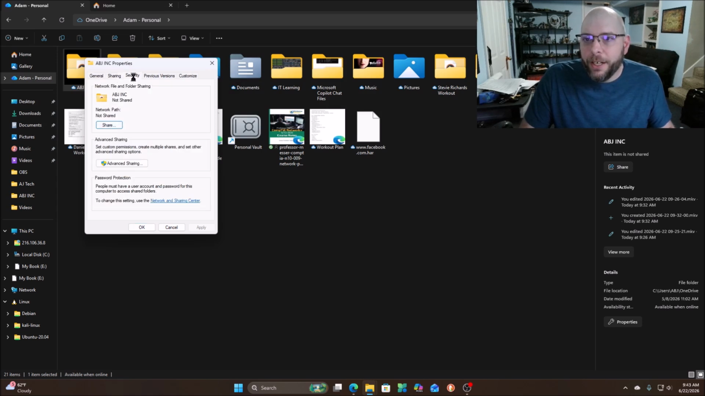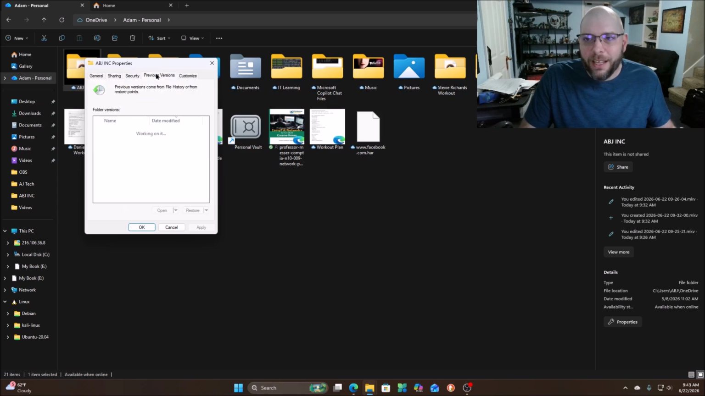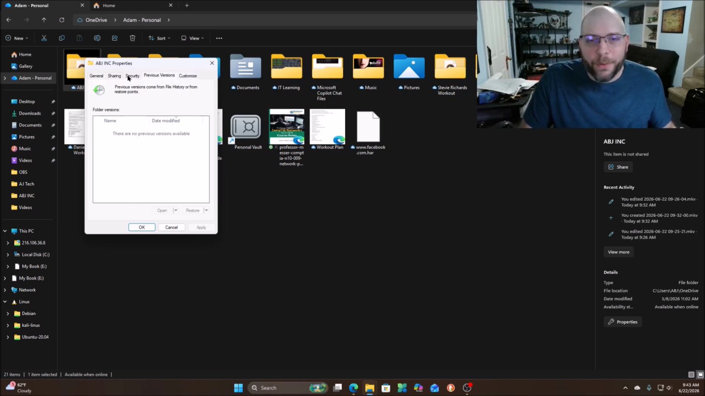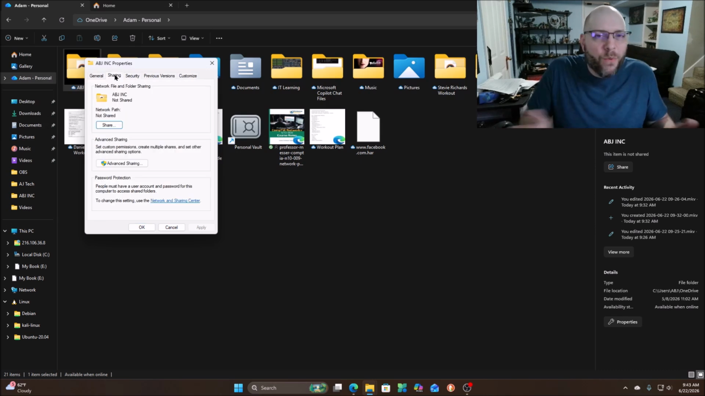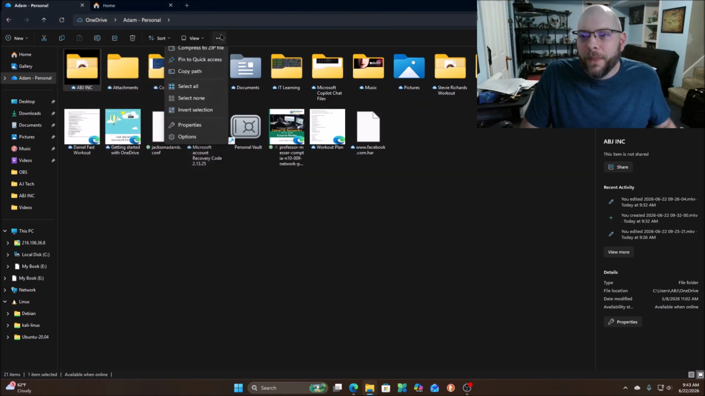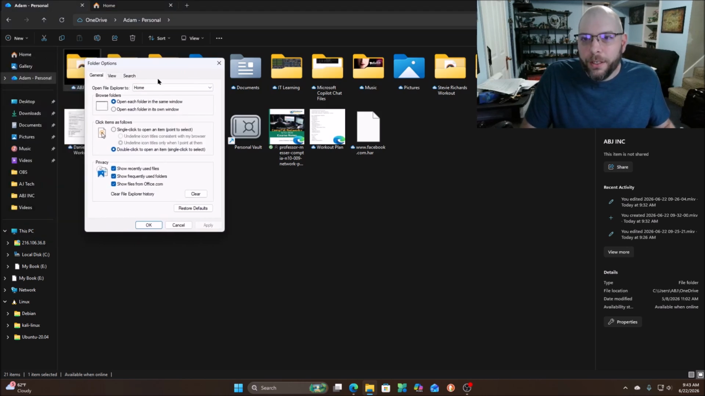Sharing, you could share it. You could go through some security stuff. Again, I don't really go through any of these things. I don't really use it. So if you have no need to do any of this stuff, you don't necessarily have to go into the properties. Options, again, if you want, you could change these settings here.